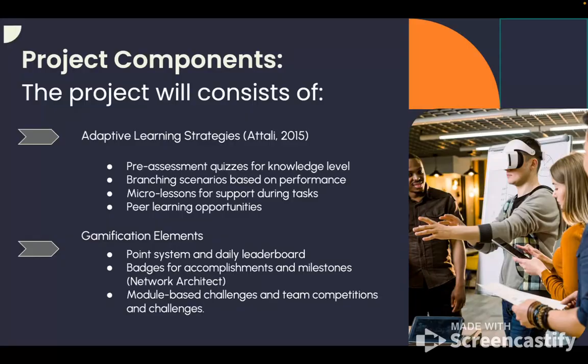The project components. Obviously, this project will consist of some adaptive learning strategies. You'll have your pre-assessment quizzes for knowledge levels, your branching scenarios based on performance, your micro lessons for support during tasks, and your peer learning opportunities. So there'll be some collaboration and some engagement in order for the kids to bounce ideas and learn from each other. There might be stronger students, and there might be some that need a little more time to understand, and so you'll have some peer teaching, some mentorship.